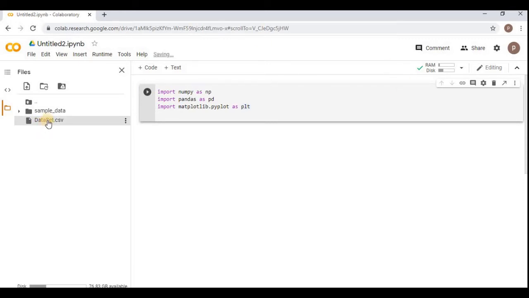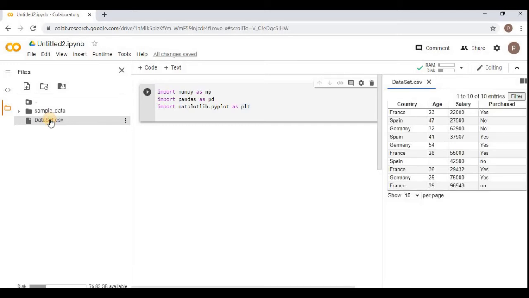There are two things in datasets. First is the independent variable and the second one is the dependent variable. If you see, the first three columns are independent variables, and the last column is my dependent variable. Why is it a dependent variable? If you see, in the country France, age is 23 and salary is 22,000, right? And the value of your last column, that is purchased, gives you the decision making, right?